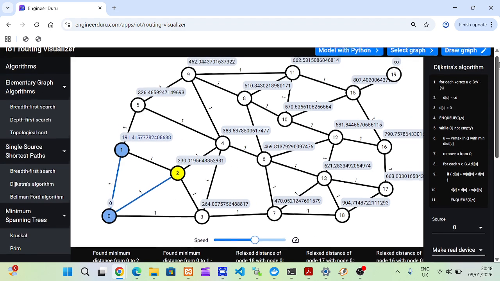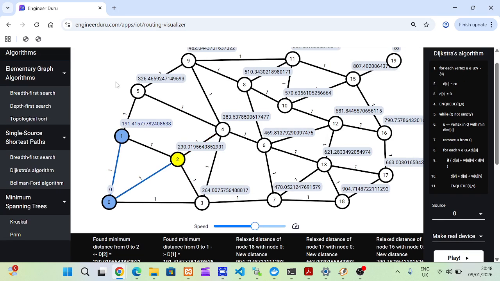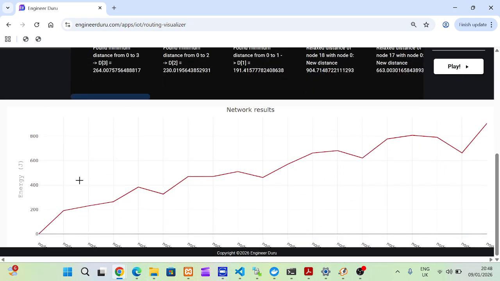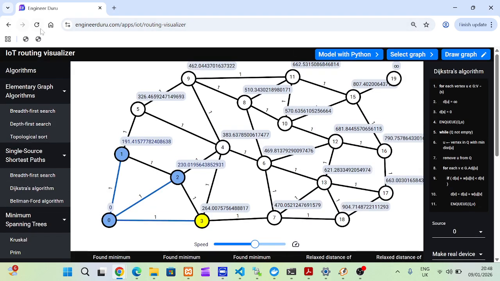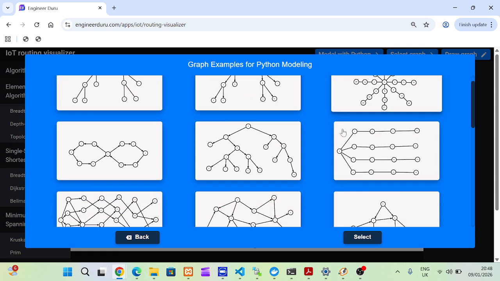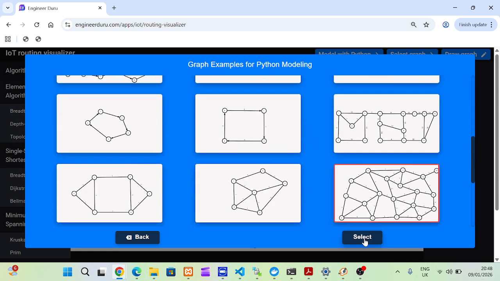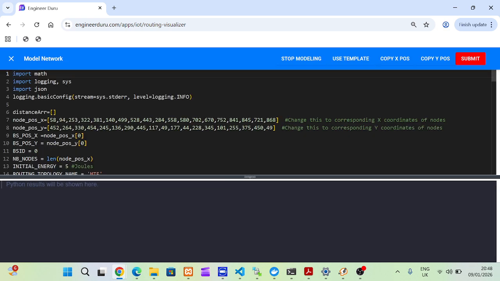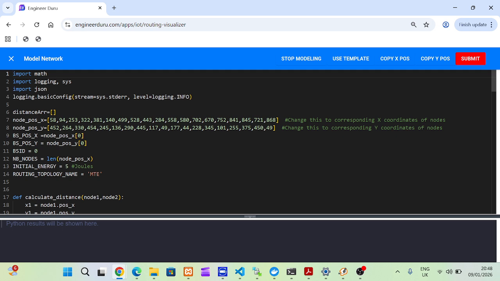Okay, so the next step will now be to simulate the LEACH algorithm, and essentially compare it with what we have seen over here. So to do that, let's just refresh the screen and go back over here, model with Python, go back to our topology, open with editor. Okay, and what we're going to do is copy the code that was provided within the blog. Let me just copy that for us. Bear with me for a second.